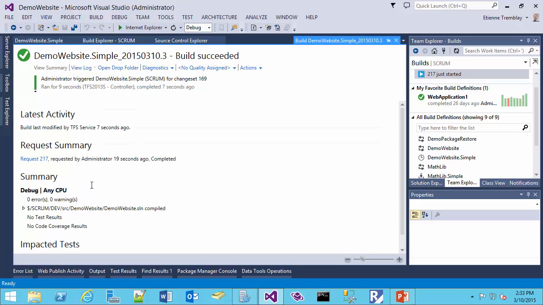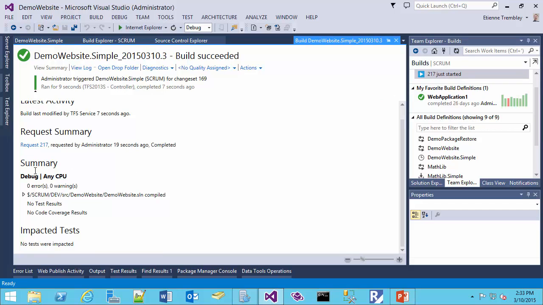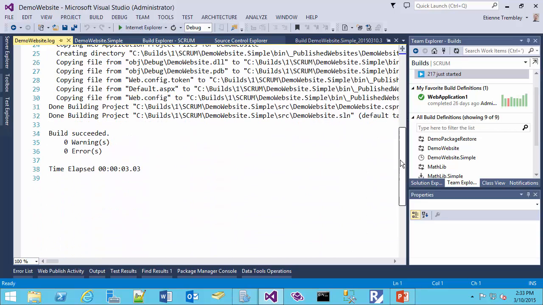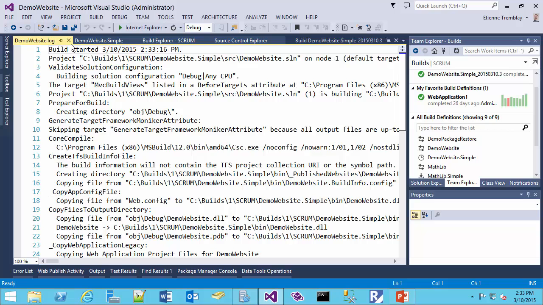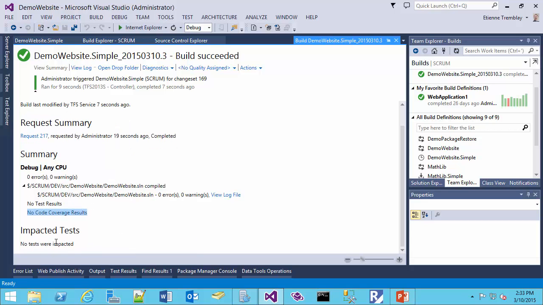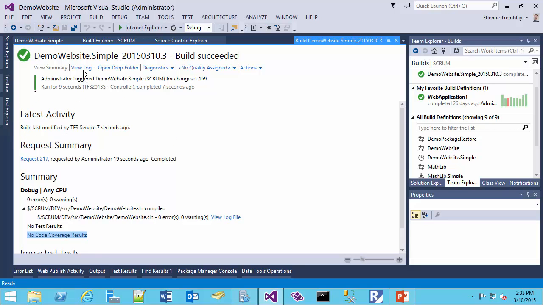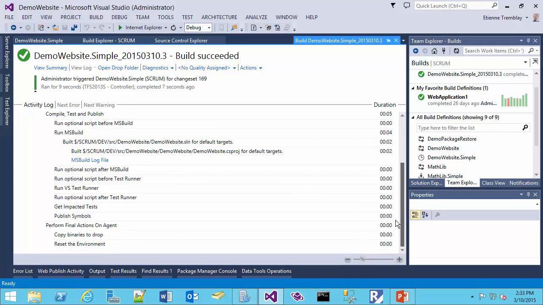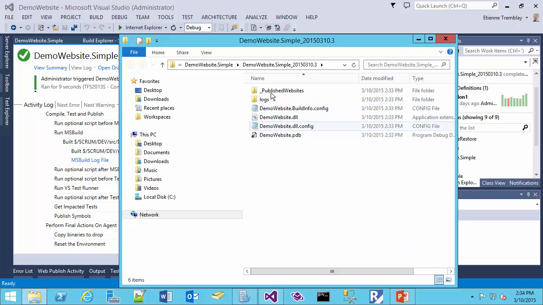Once the build is finished, as we can see over here, we have the actual results of our build. We can open the section here and view the build log. This is the MS build log, so if we have an error, we can come over here and look at it. Here we have the results of our test if we ran any, and the code results as well. If there were any impacted tests, we would see them over here. I can view the full log by clicking view log. We have everything that happened in the XAML script. And then finally, we can open this and view the result of our build.